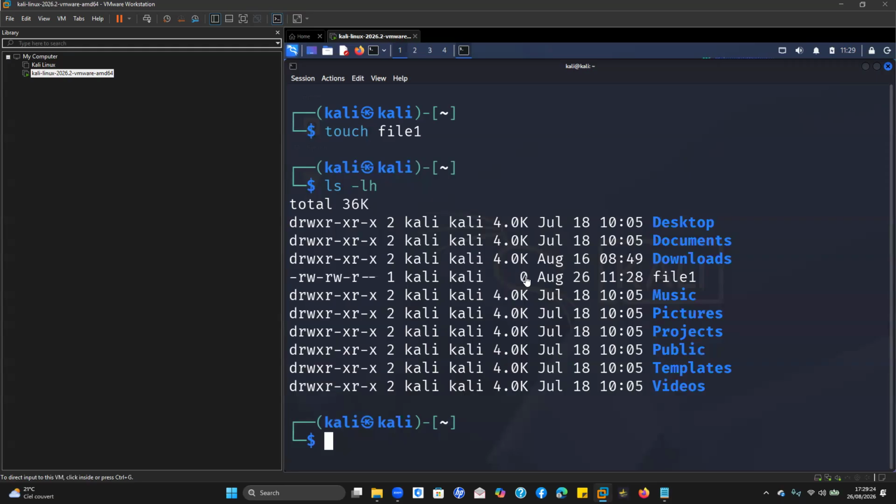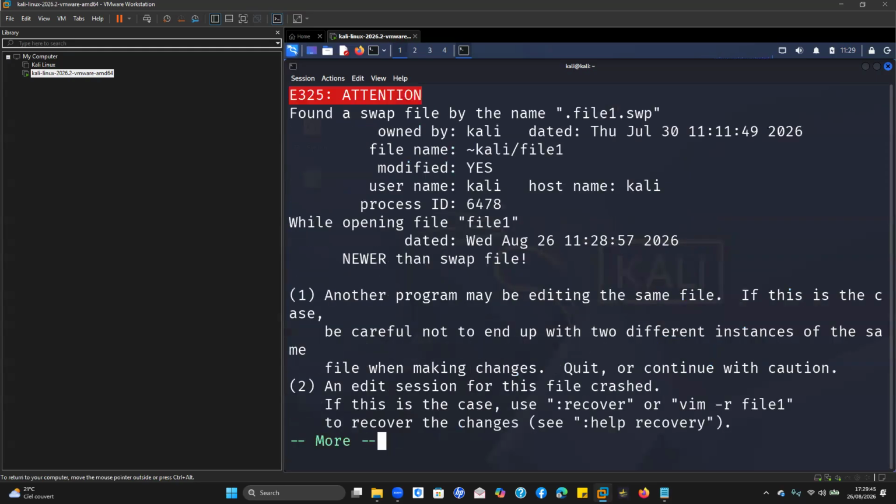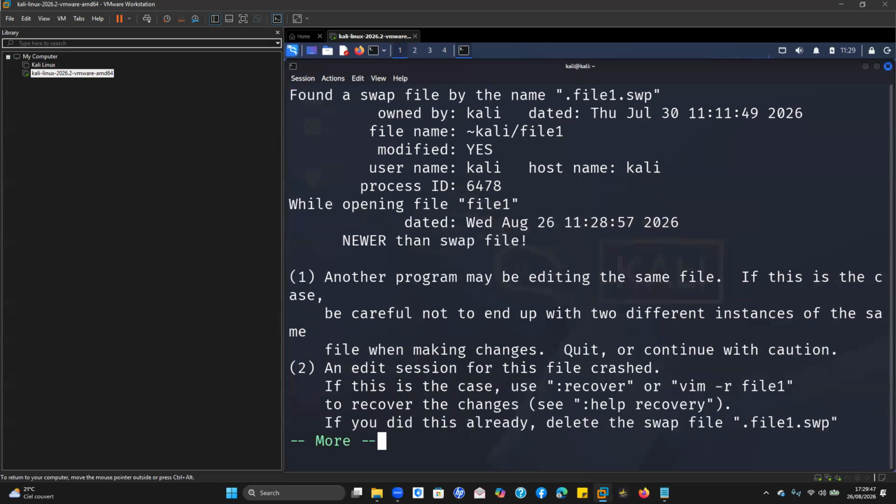We will vim the file in order to put something inside. Right now you see the size of the file is 0, so we don't have anything here because we didn't edit the file. So let's try now to edit the file.